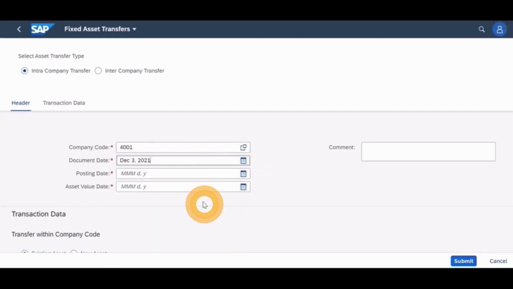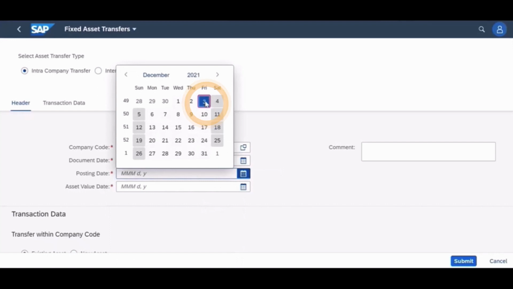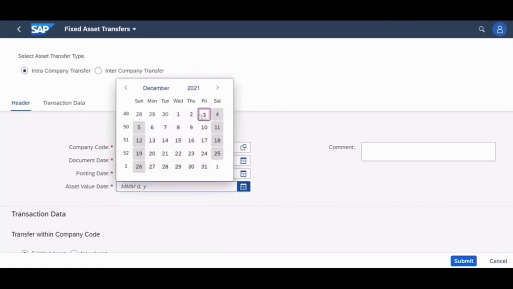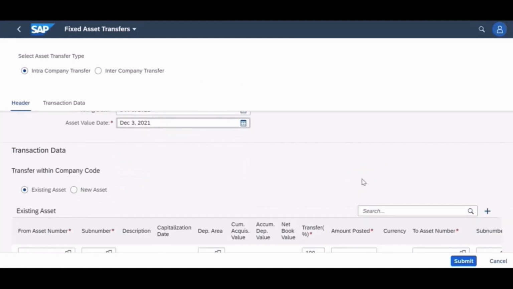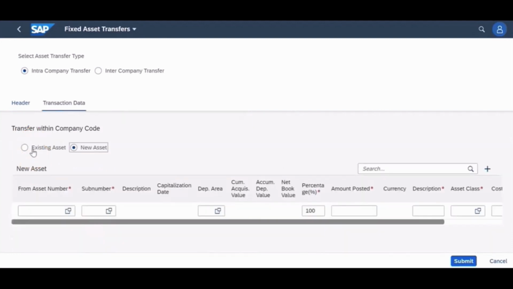In this case, we will create a new asset, which means it will create a completely new asset from an older asset. So, select the New Asset option and then define the old asset number from which a new asset will be created. This information is fetched from the backend SAP S/4HANA system.